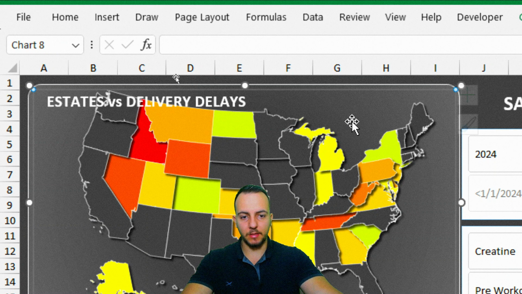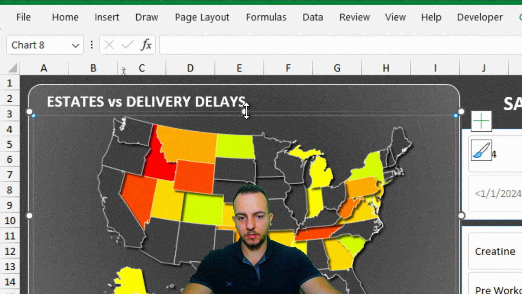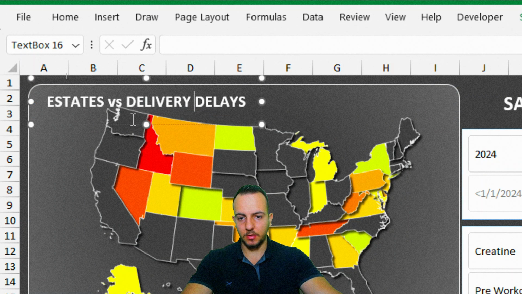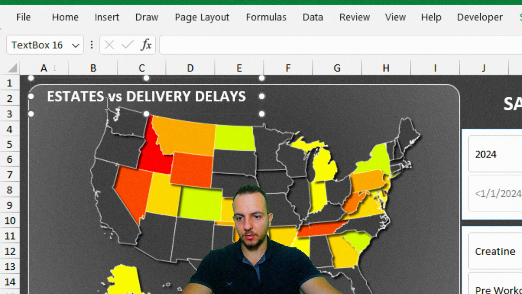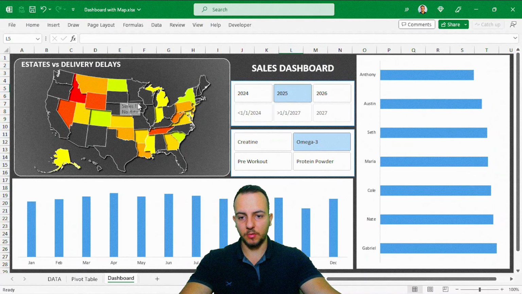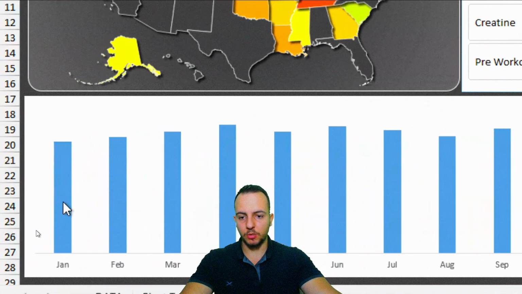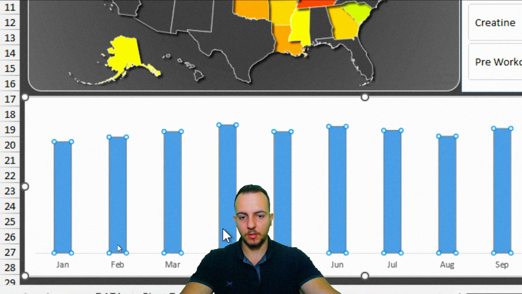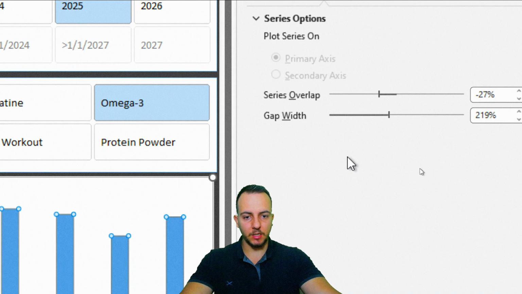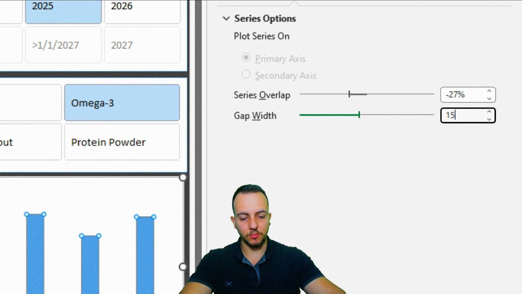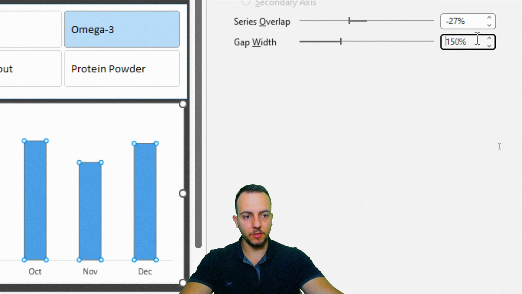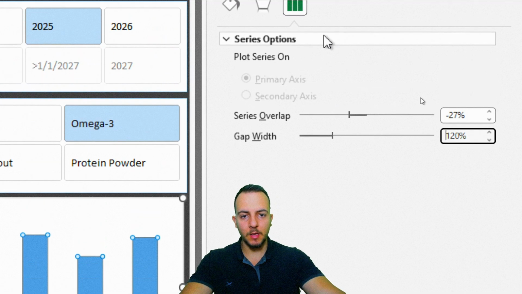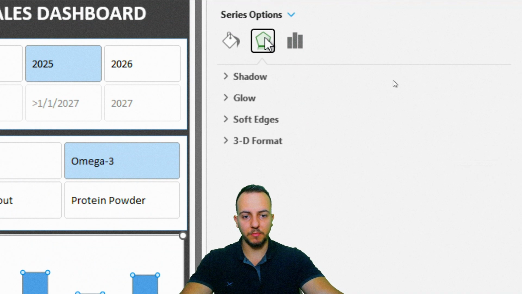Now let me click here in the map itself and make the area a little bit smaller, like this. Okay, just put the text a little bit up. Okay, I think now it's good. States versus delivery delays. Now I can go here, let's say, to this column chart. I can double click here, and to the right I can change the gap width to, let's say, 150%, or even to 120. And then I go to effects, shadow.